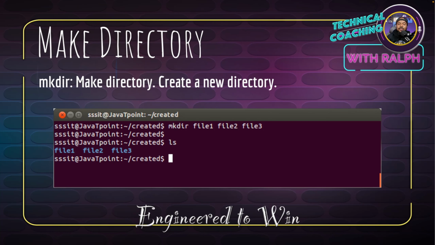And then we can easily also make a directory with mkdir for make directory. And in the example below, you see how they created 3 different directories in one command, right? mkdir file1 file2 file3.